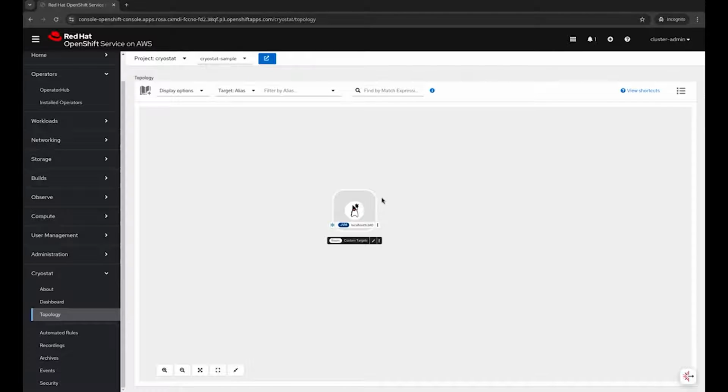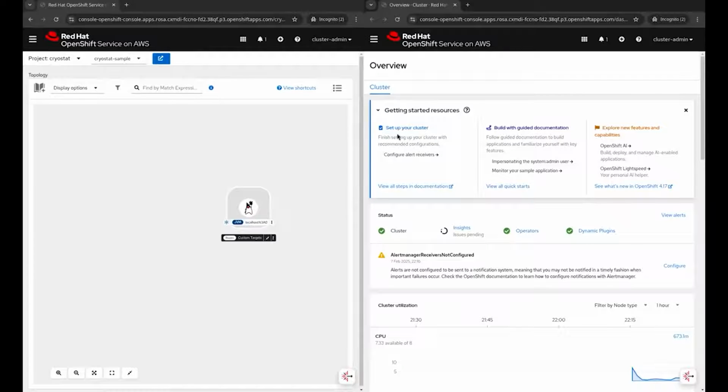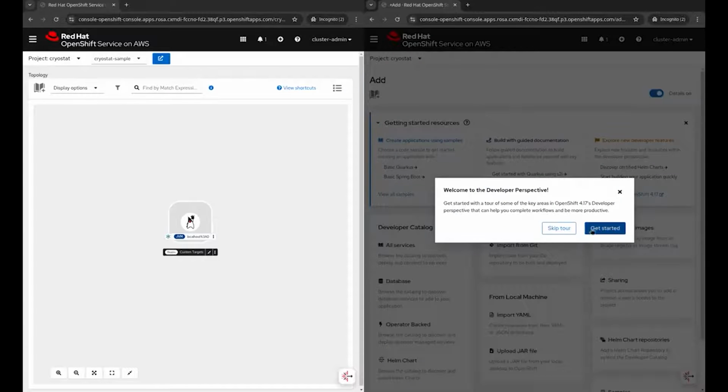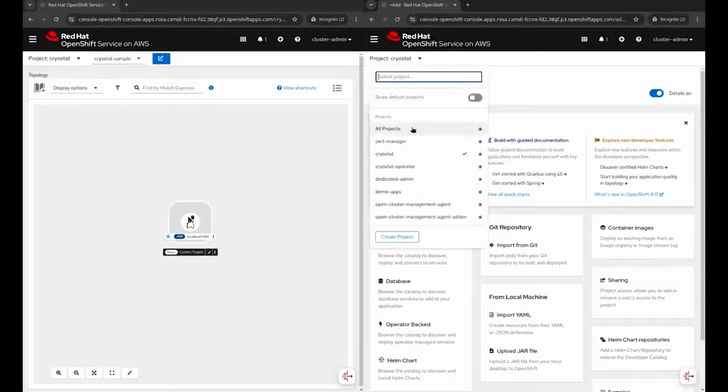So here in Cryostat 4.0, we have a great new feature that really simplifies that whole workflow of getting your application hooked up to your Cryostat. So I'm going to open a second window here and keep this open on the admin perspective on the left side, and on the right side we're going to go into the developer perspective. So let's go ahead into the demo apps.